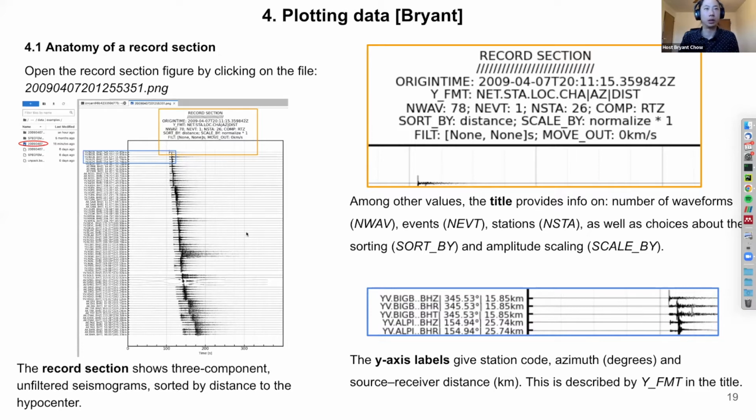By default, this is distance sorted. So the shortest distance is about 15 kilometers at the top, and the longest distance is about 200 kilometers at the bottom. And they're all normalized by default to the max amplitude within each waveform. So we can play around with that a little bit also to look at the data in different ways.